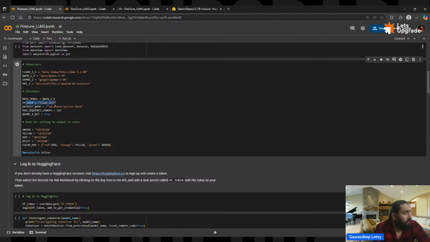2.5. The username is my name, then the dataset, where the dataset is. Max sequence length, how much the model should produce, 182. Quantization would be in 4-bit. For writing the output, these are green, yellow, red, colors that I'll be using to write the text in the output, just for better visualizations. So let me try to run this.